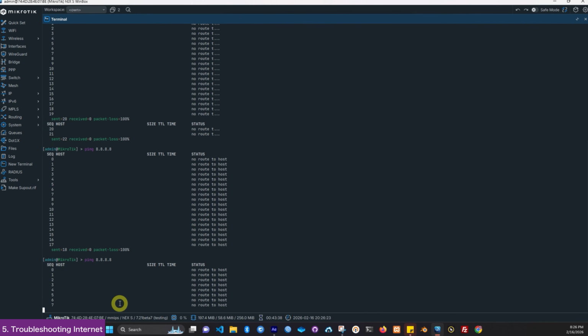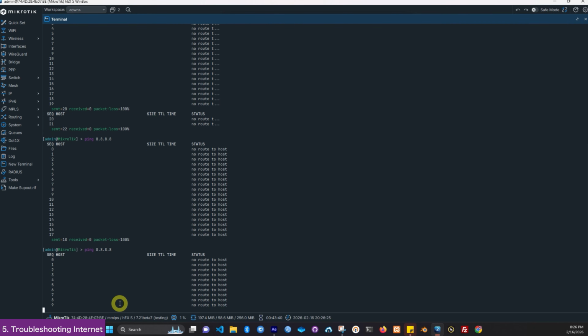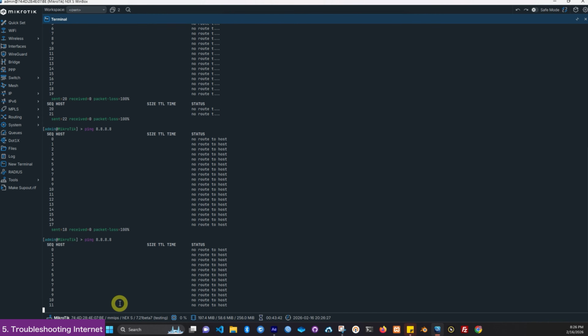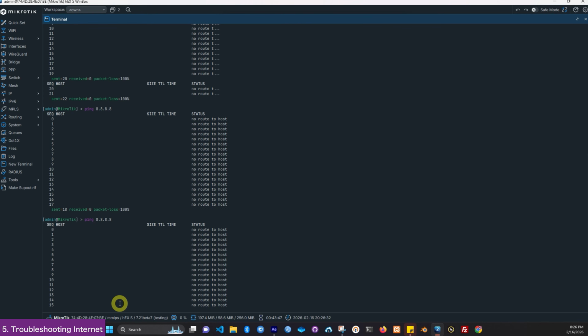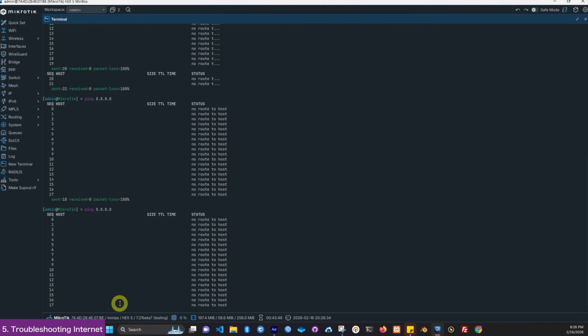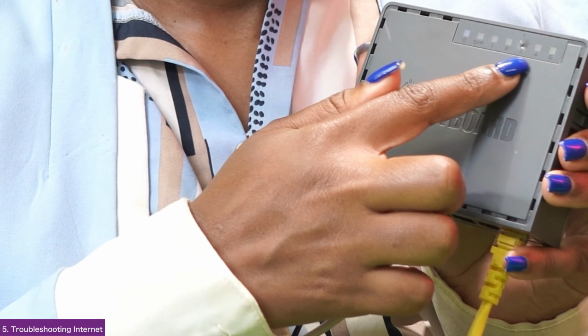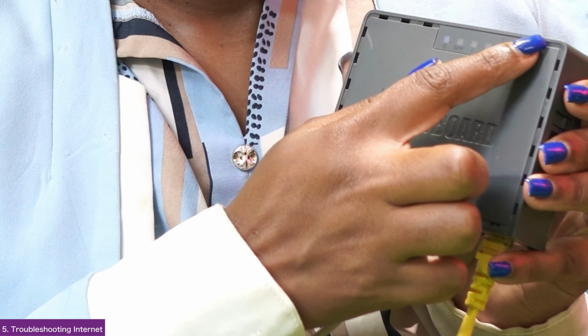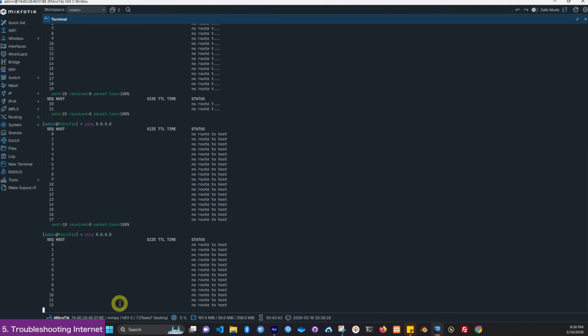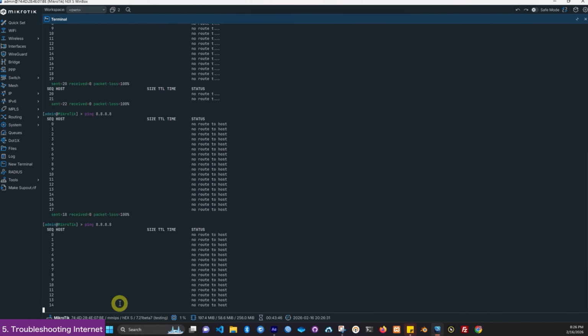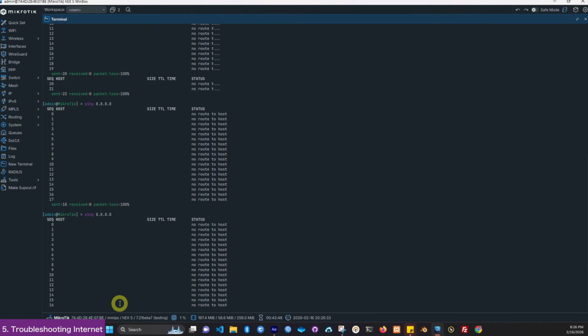First, is the cable actually plugged into port 1? Sounds dumb, but please double check. Second, is there a link light? Look at the physical port on your MikroTik. There should be a little LED lit up. No light means the cable isn't connected properly, or the cable might be bad, or the port is even faulty.